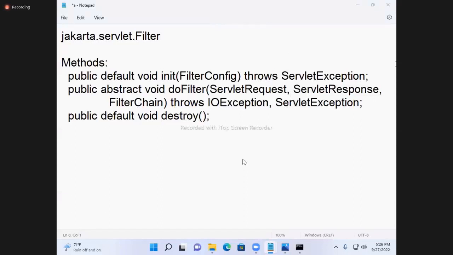Is it over? Say, it is a default method. It is an abstract method. It is a default method. That means how many methods are compulsory? One method is compulsory, it is abstract. These are default, not compulsory. Now, the init method will take FilterConfig. The doFilter method takes ServletRequest, ServletResponse, FilterChain. Okay, FilterChain.